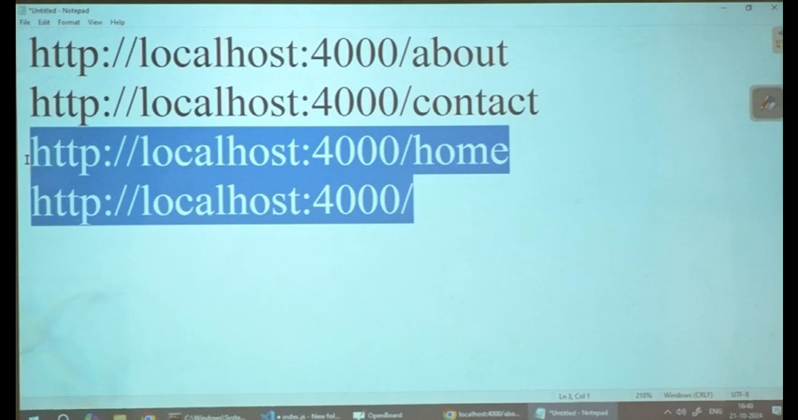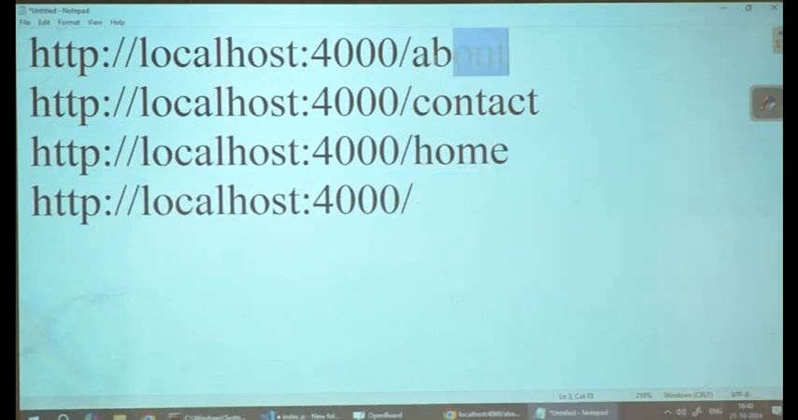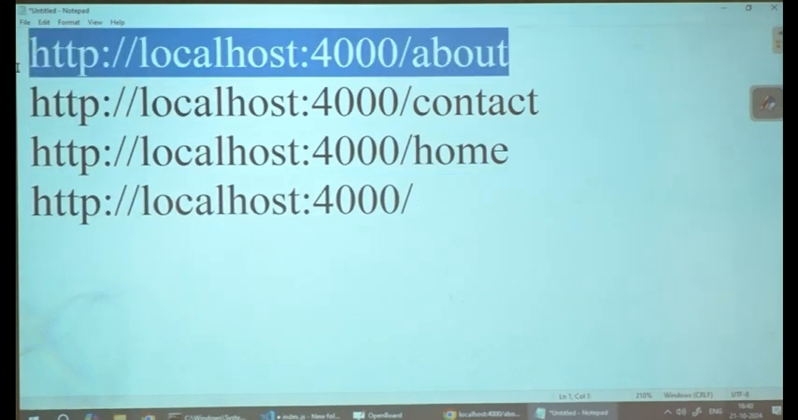What are your thoughts on it? How do I know that? How does your server know? Is my question clear to you all? How to handle it is secondary. How do I know it? The user is asking something on the address bar: /about, /contact, /home, /products.